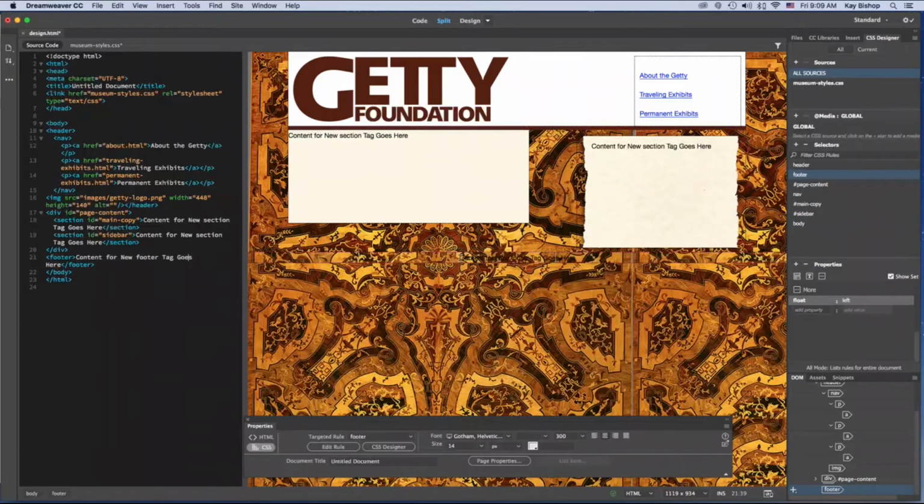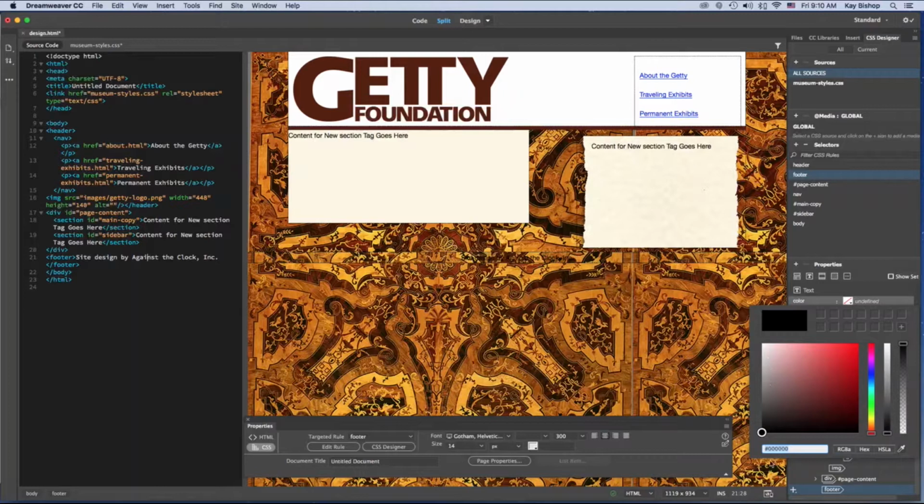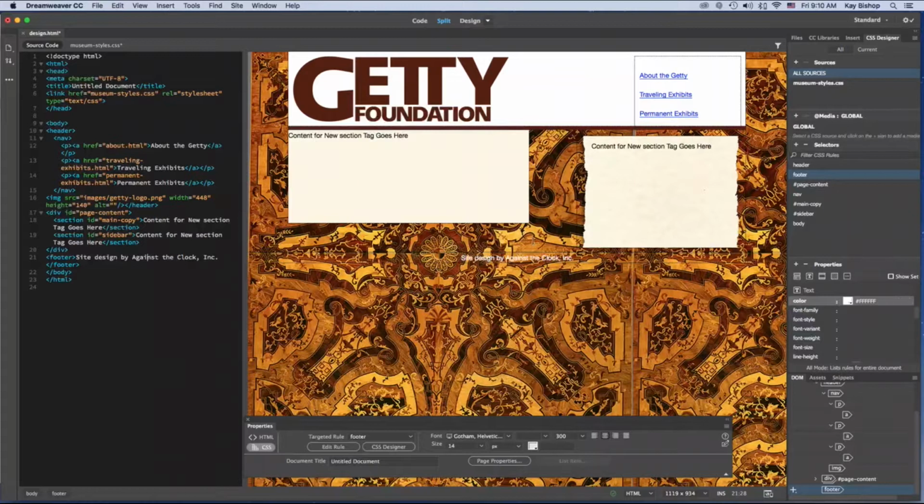So now that I've done that, I can select the placeholder text for the footer, and I'm just going to type in Site Design by Against the Clock. And then I can also use the properties menu and go to the text, and with my footer selector selected, I'm going to scroll up, uncheck Show Set, and define the color, and I'm just going to type in the FF color for white to make my footer text white.